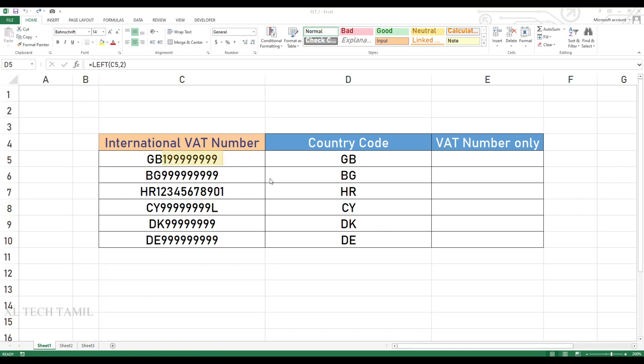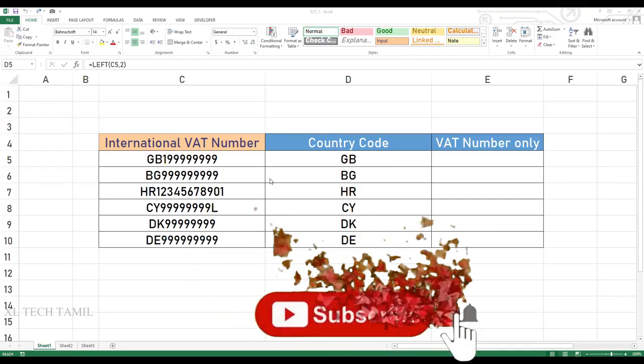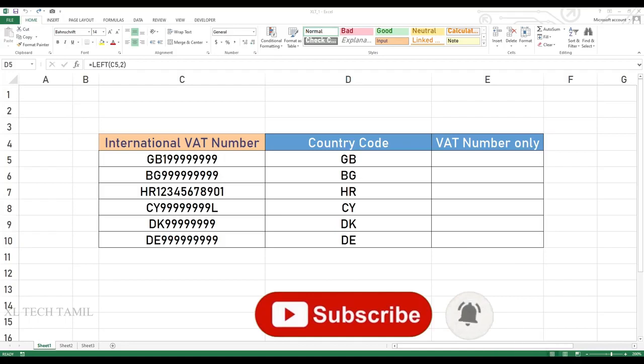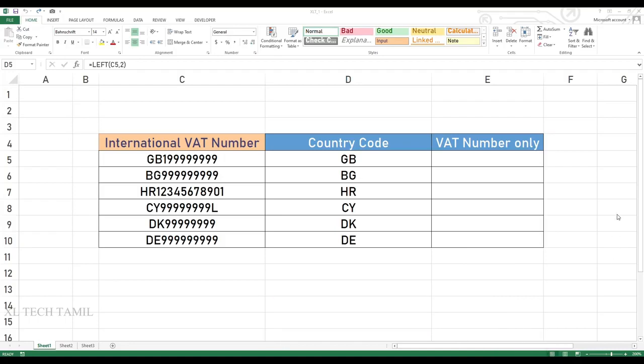In this video, we are going to see how to take VAT number only from the international VAT number. In our previous video, we split the country code alone using the LEFT function. Here we are going to take only the VAT number. Let's move on to this video and see how to do that.